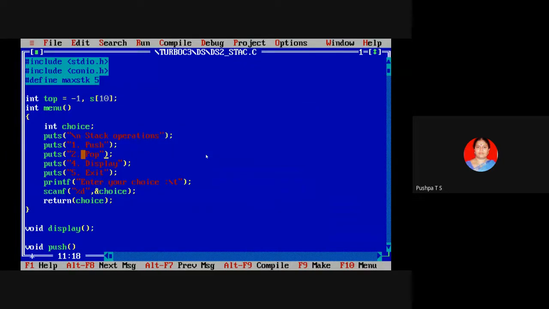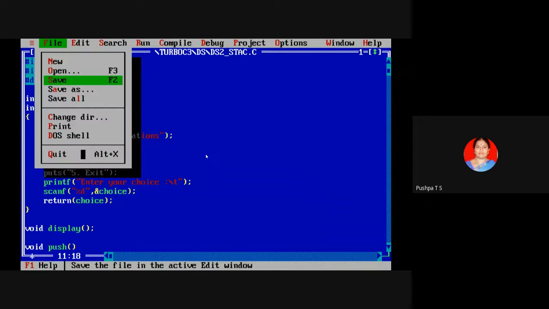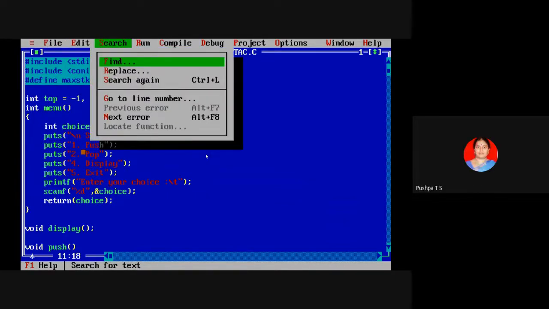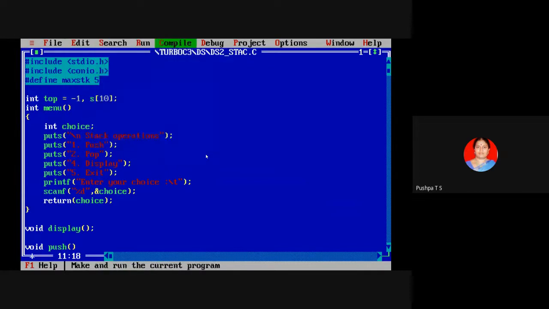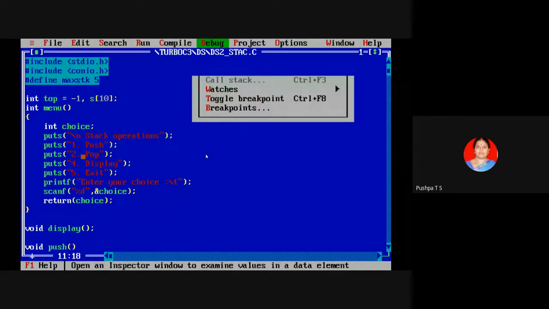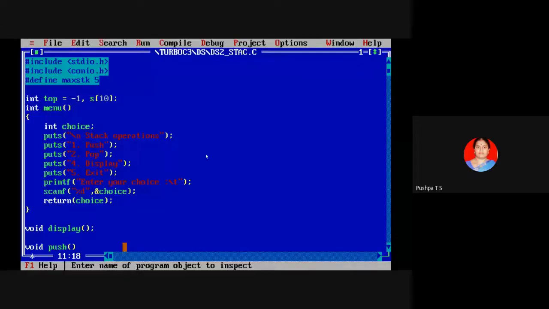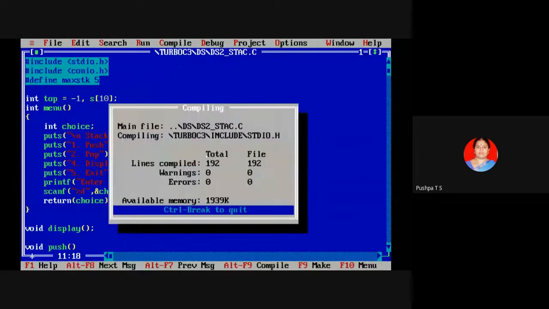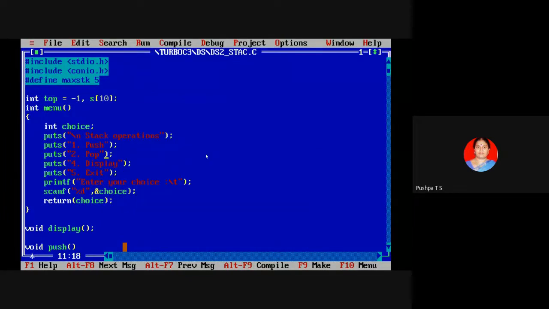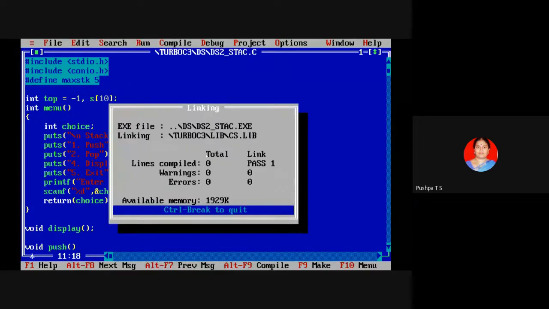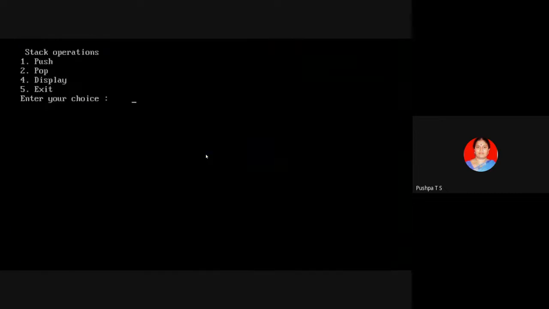Okay, next. Can we compile now? Yes, ma'am. There was another error. But it is better to get more number of errors. Even if you don't get any error, it's of no use. Okay? You have to get more number of errors when you are writing the program.